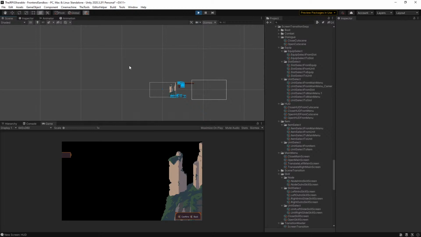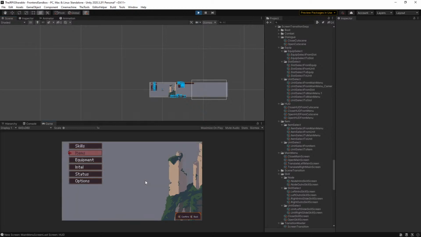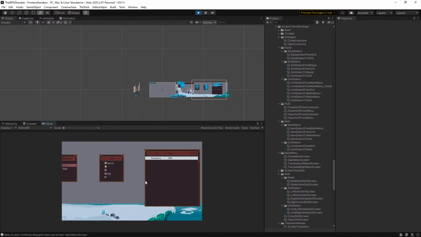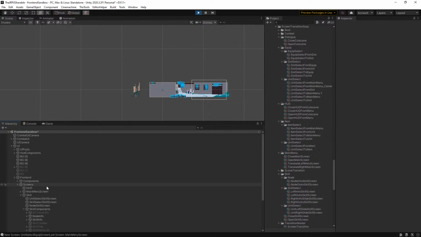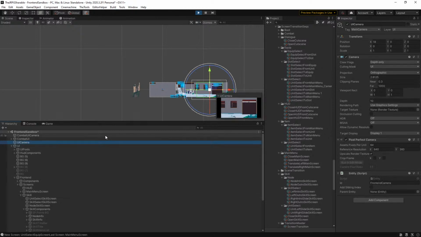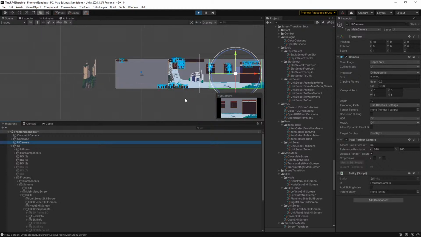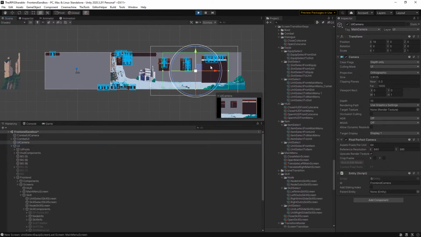And we'll open up the menu again. Go to the equipment. Interesting. So 17 was too far. It got rounded to 18. Interesting.